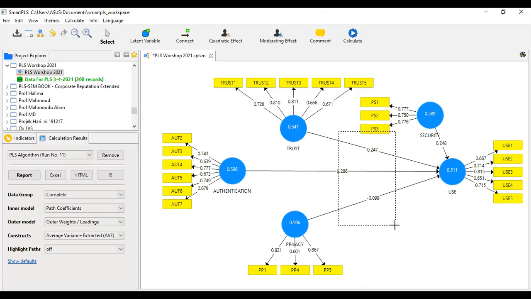We know that this one stands for loadings, but all of these ones, what do they stand for? Okay, these are called beta values or path coefficient. Beta values, yes, or you can call it path coefficient. If you run PLS algorithm, what you see here are called path coefficient or beta values.